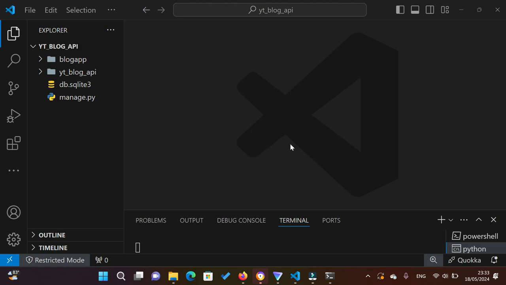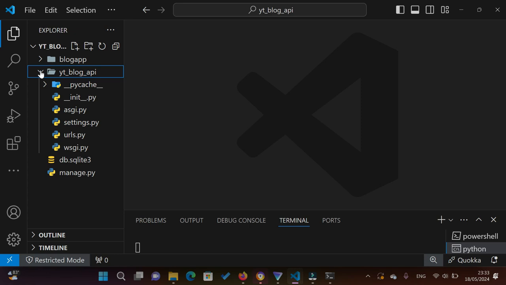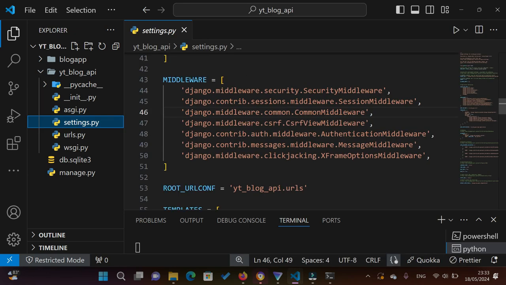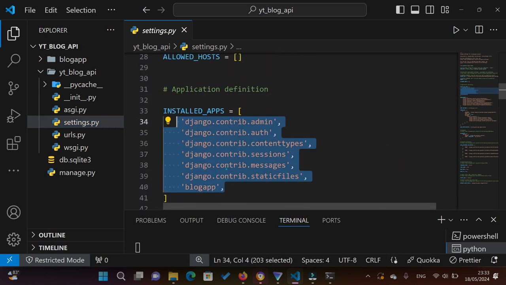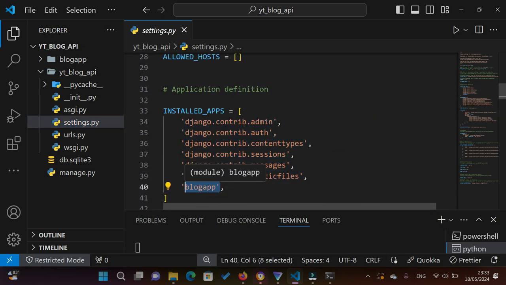So on the screen here, I have a simple Django project. My Django project is called yc_blog_API, and the app is called blog app. So as for you, I want you to create your own Django project, create your app, and then you can follow along with me. Make sure you have your app registered in your installed apps, and you can find the installed apps in the settings.py file. Here's the installed apps. You can see my app called blog app. I have already registered it there.